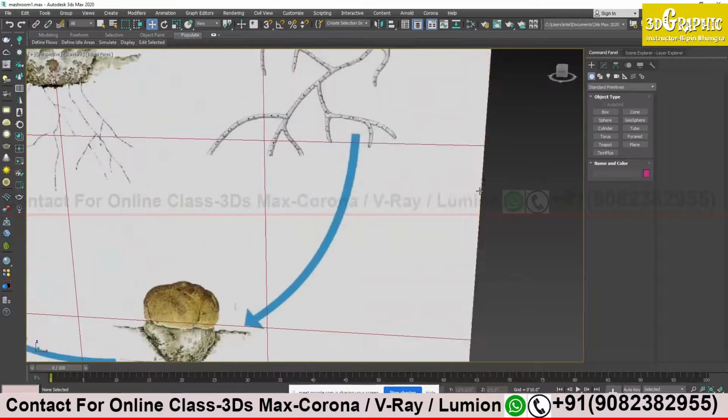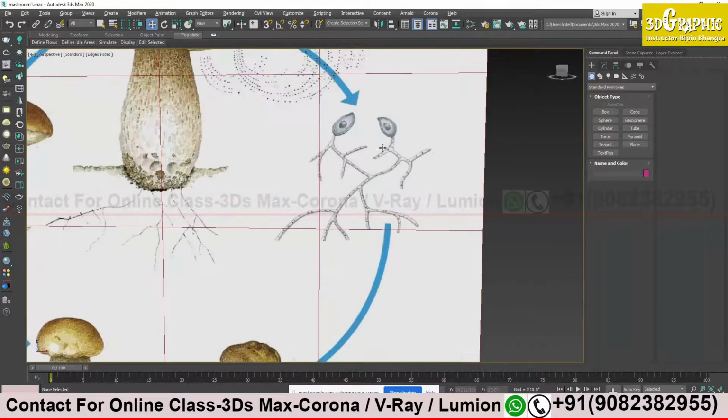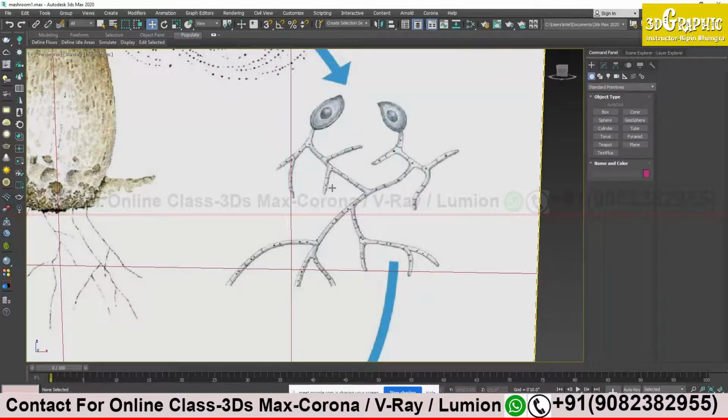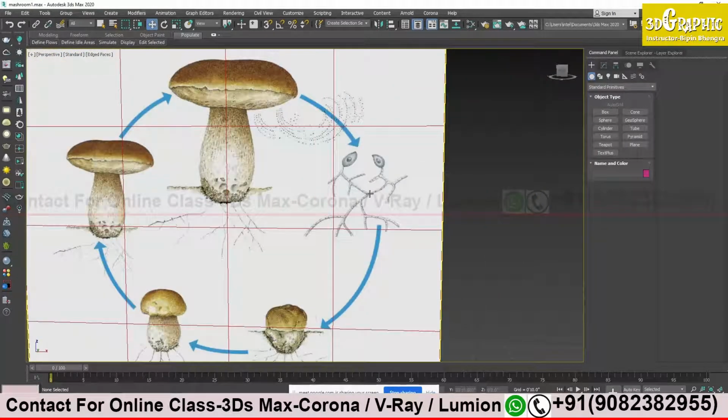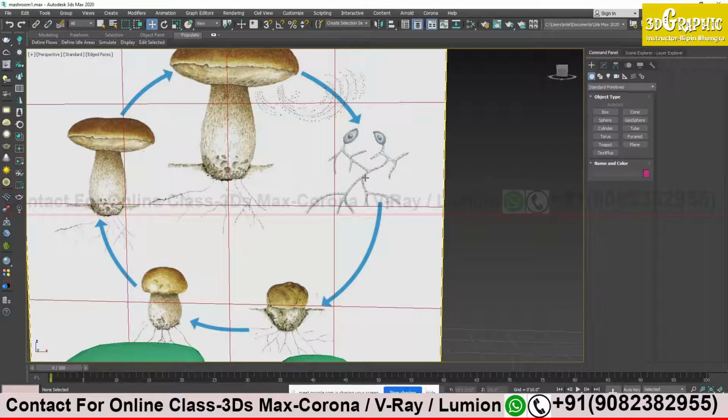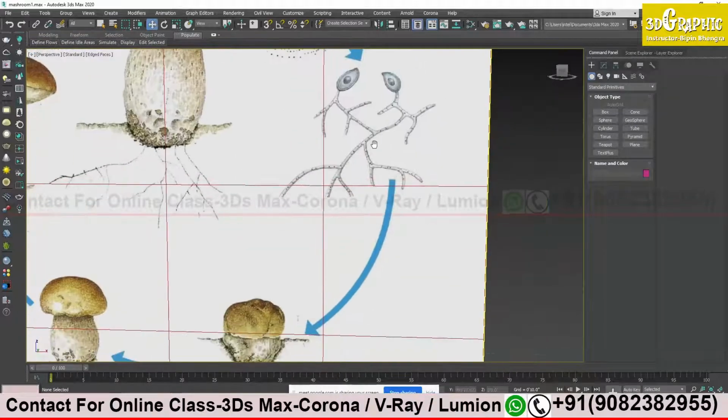I go to the control panel. So here I want to create this shape. What is the name of this? Is it a fungus? What do you say in this initial stage? This is mycelium. Mycelium. Okay, we are going to create this mycelium.